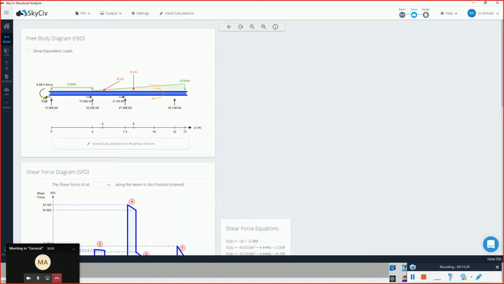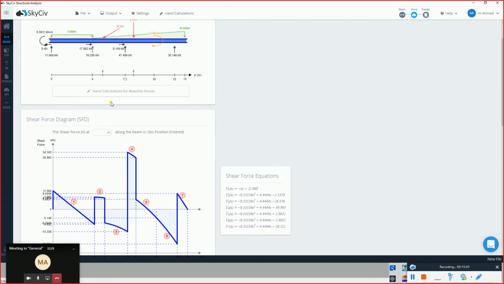and you can see in the first one it's showing you the reactions. So how much is the reaction? And you can know that here in this case, this is a fixed support, so you're having vertical, horizontal, and then the moment. Two reactions, and then one reaction. So they are giving you all the reactions.